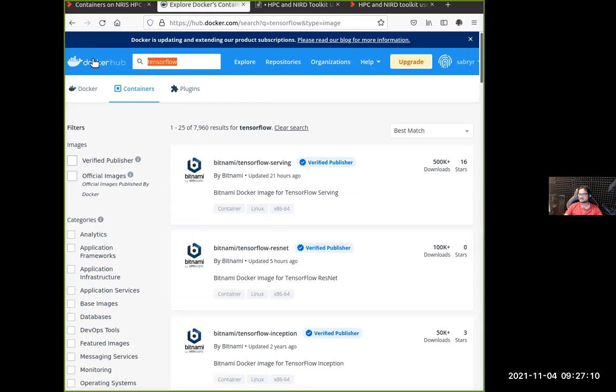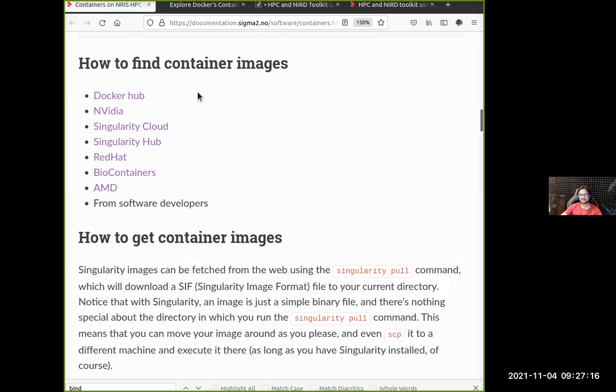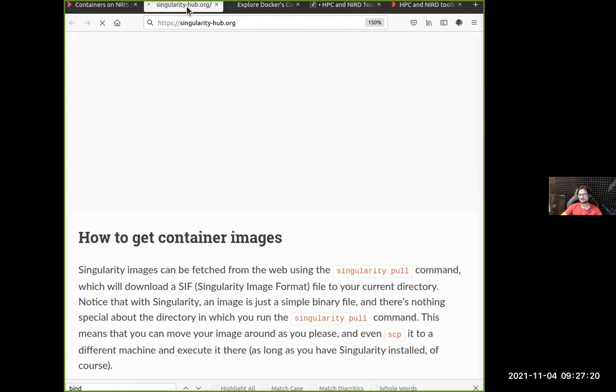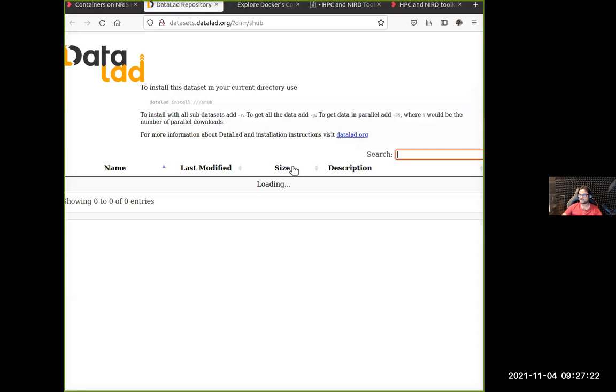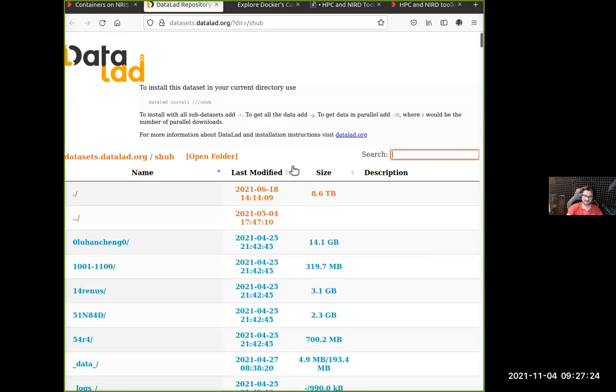What are the containers that support TensorFlow? So you could go and look for it. Docker is one place, and also you could go to Singularity Hub. These are two different container technologies that we are talking about.